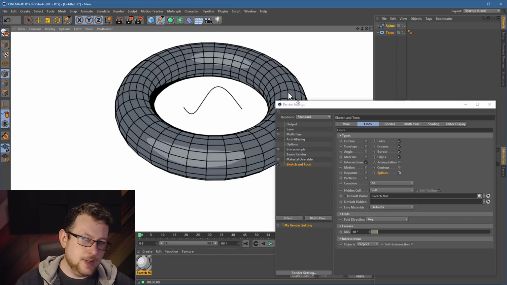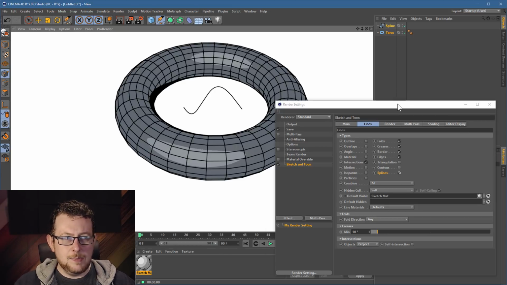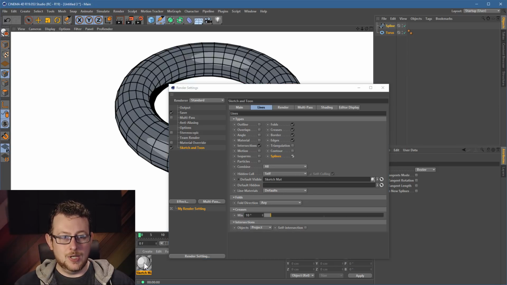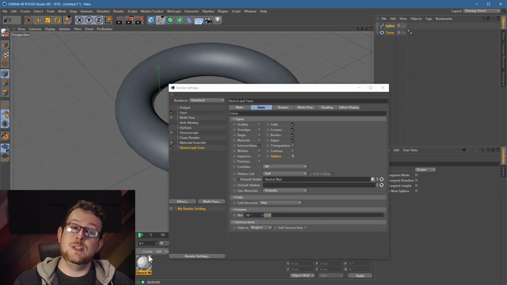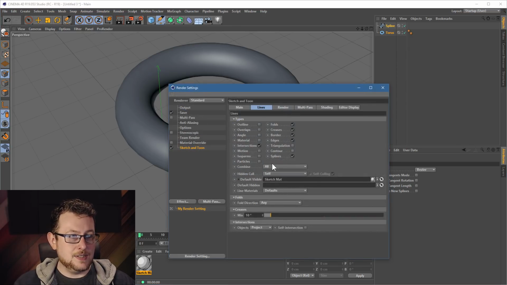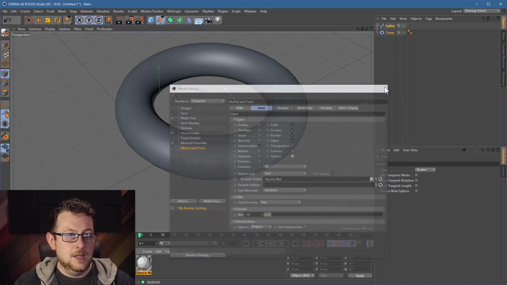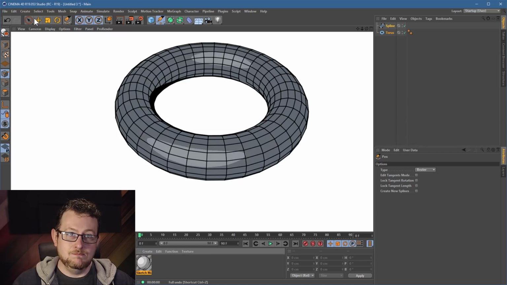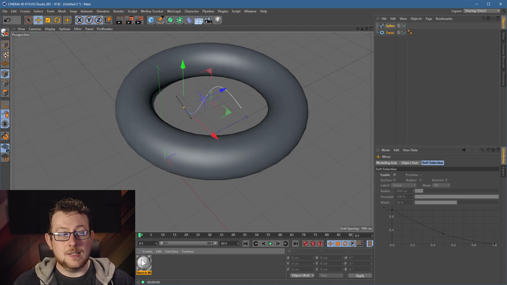So let me just show you how you get around that little issue. Now remember, back at the start I told you, don't apply this material to any objects. Well, this is one of those cases where maybe you do want to apply the material to an object. If my render settings don't have the spline option turned on, because this is a bit of a damaging, bad thing to turn on for your full render, because every spline gets drawn, the question is, how do you render the spline?